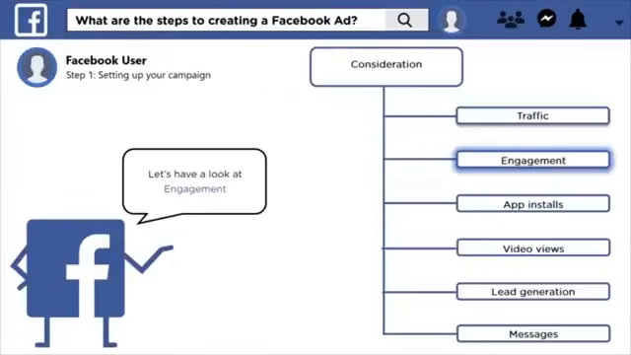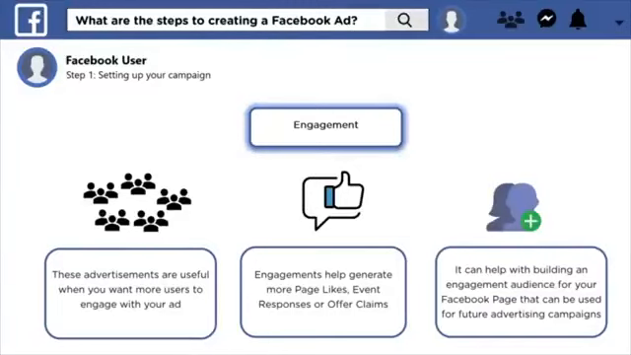Okay, so engagement. So we talked about traffic, now we're going to talk about engagement. So these types of ads are useful when we want users to engage more with our ad. For example, we can have an advertisement or a post that will allow people to like it, they can respond, or even take advantage of an offer. So that's what we mean by engagement. We really want people to react positively within Facebook about our ad or our post. Okay, so it can help with building an engagement audience for your Facebook page that can be used for future advertising campaigns.